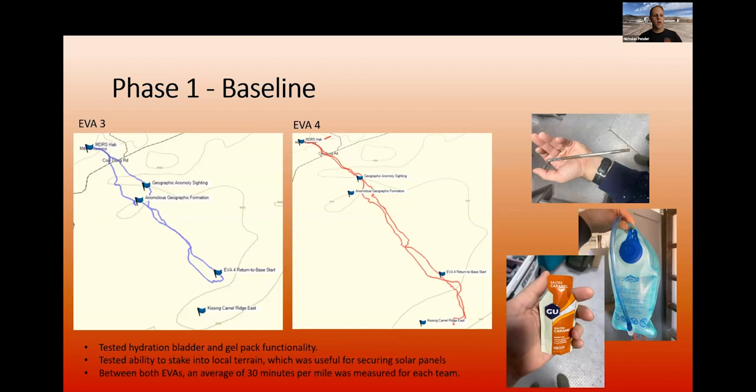in a spacesuit. We did take the opportunity during this phase to test hydration bladders and gel pack functionality. We did it over rough terrain, hiking to the ridge of Kissing Camel Ridge, is what it was called out there. This testing was broken out into two EVAs. So this is to get everyone some experience out in the field, but it also really helped create some solid data for us.